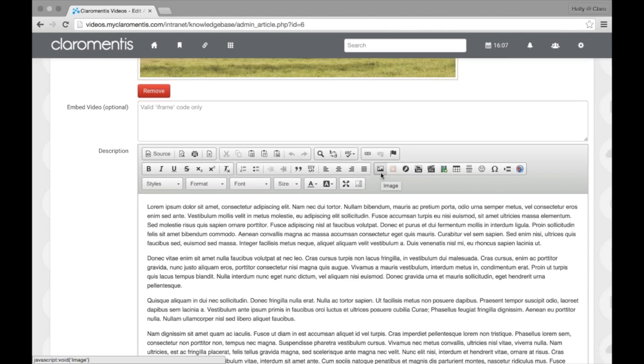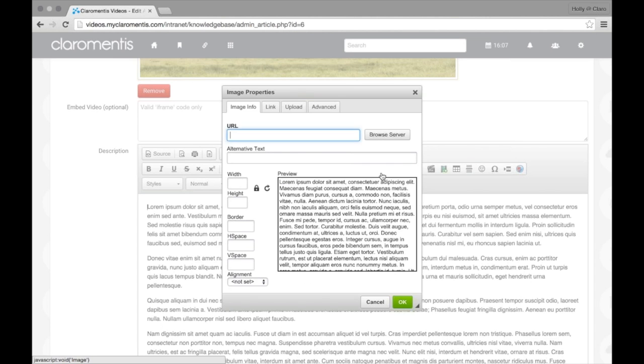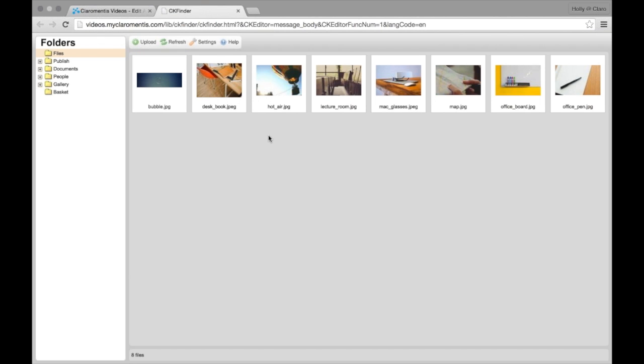So Nicole's main question is: is there a way to access the CKfinder image library without going into editor, image, browse server? Effectively, editor image browse server means going into CKeditor, opening up that image tab, and then having to click here to have a look at this particular library that you're working with.